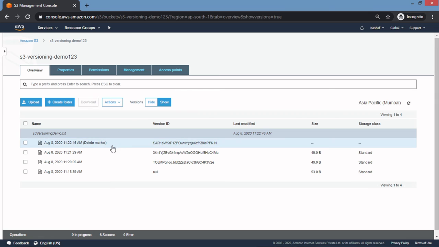Now we will see here that all our previous versions are already here. One new version has been added with the delete marker. This is how Amazon S3 preserves all our versions. All our documents, with all version IDs, are available here, and a new version ID is added with the delete marker.